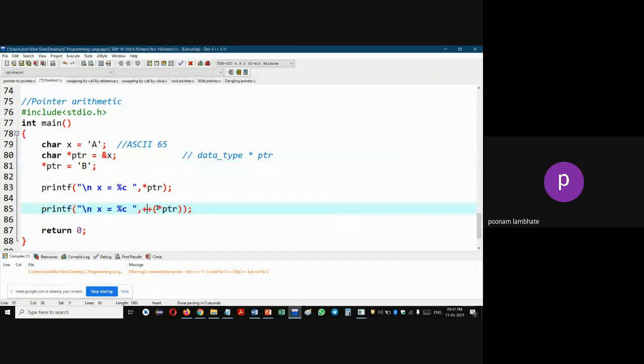Now, suppose I write plus plus star ptr and I'm displaying using %c. So what do you think? What will be the output?